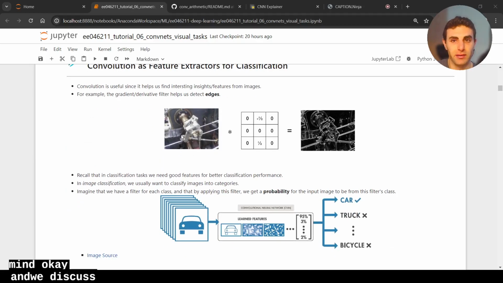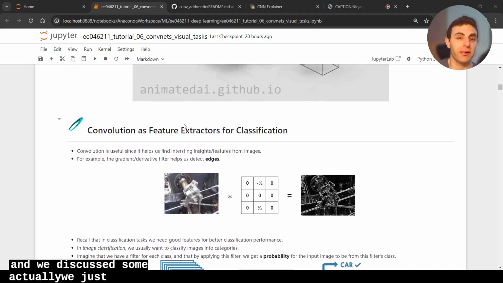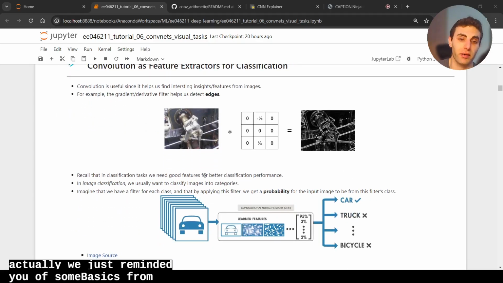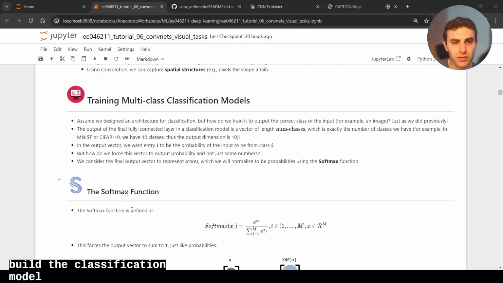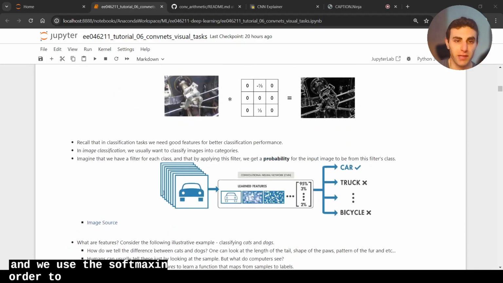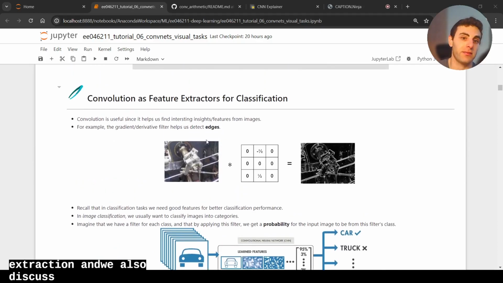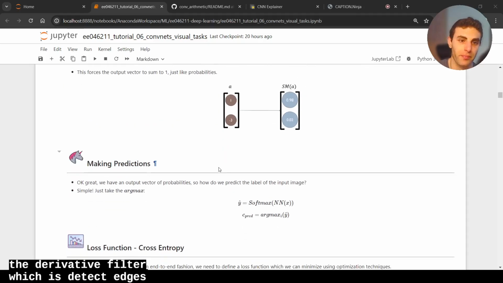And we also reminded you of some basics from classification. We discussed how we can build a classification model, and we used the softmax in order to perform classification. And we talked about the importance of feature extraction. We also discussed that in classic computer vision, we actually have filters that have constant values that are not learned. So for example, this filter here is the derivative filter, which helps us detect edges.